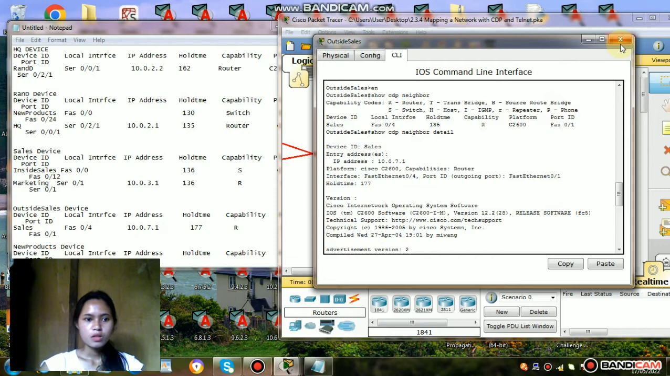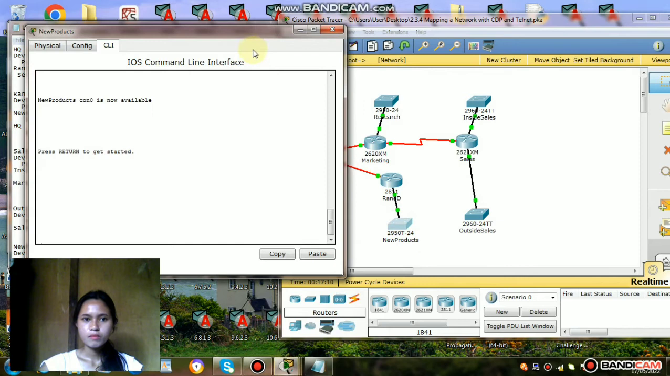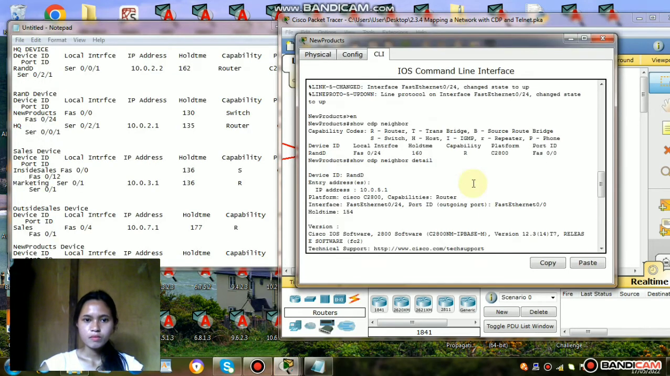Then the new products. In new products, the device ID is Randy. Entry addresses, IP address 10.0.5.1, platform Cisco C2800, capabilities router, interface FastEthernet 0/24, port ID outgoing port FastEthernet 0/0, hold time 154.